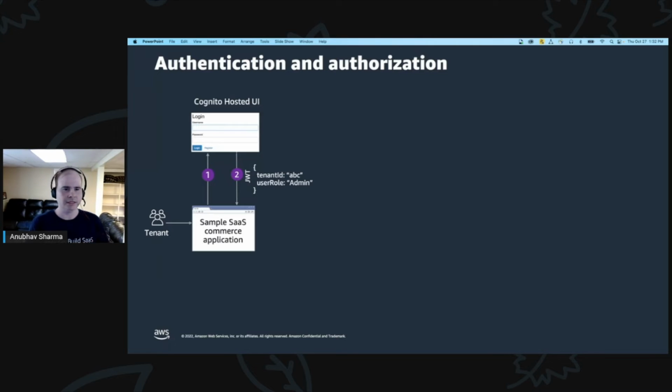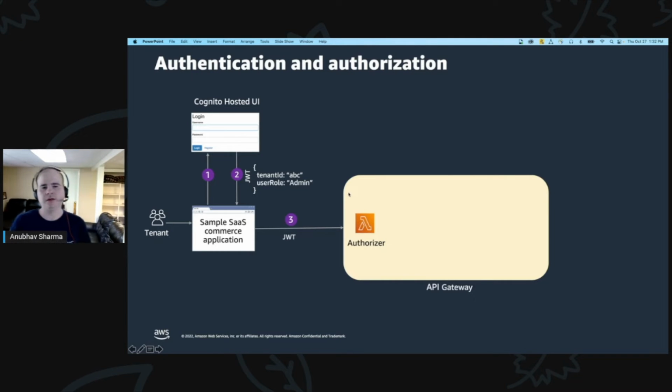And in this JWT token, as I showed to you, you'll have tenant ID and user role as custom attributes, right? So now your sample SaaS application will try to access the API gateway. And the first thing that happens in this whole workflow, you will hit that authorizer, which will first of all make sure that your JWT token is valid. It will go back to the Cognito endpoint and make sure that your JWT token hasn't expired. It's a valid token. And then it will build something called an authorizer policy.